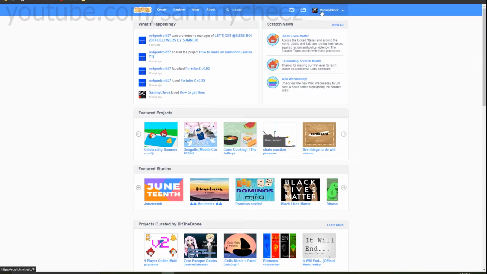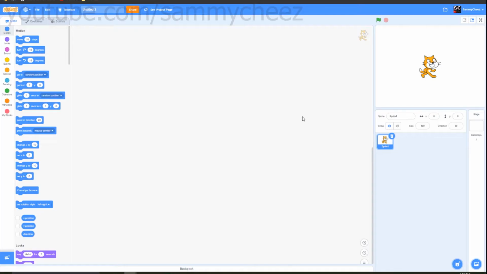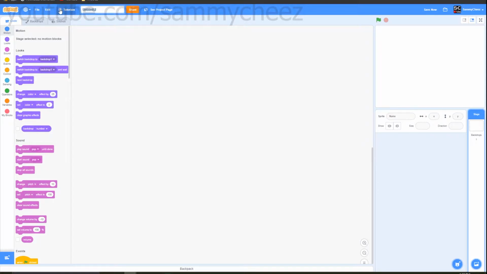So first thing you want to do is make sure you're signed in and press create. Now once you've done that, all you want to do is delete the Scratch cat and call this Flappy Bird. Right now, I'll put a quick preview of what the game looks like on the screen before we continue.